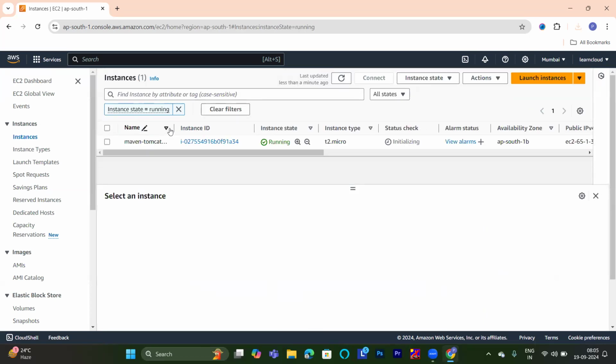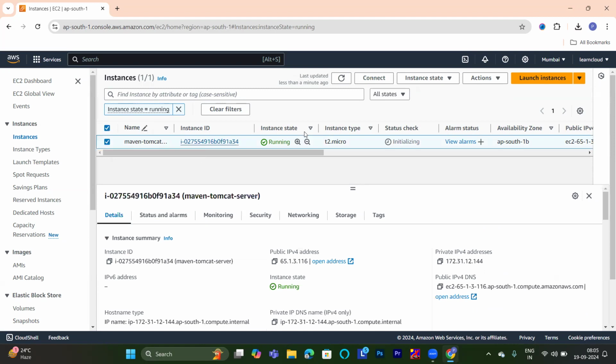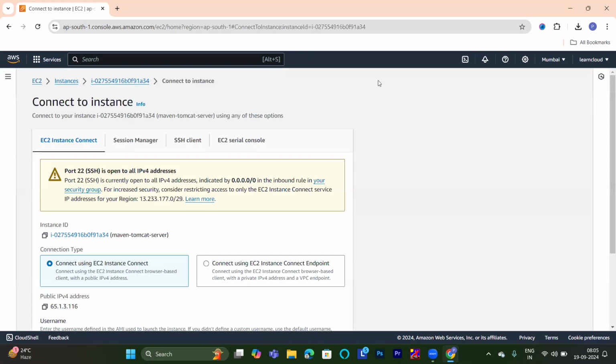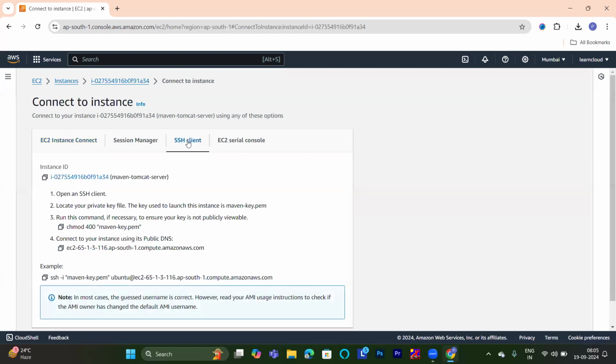Now see, I'll show you another way of connecting via SSH also. There is another way of connecting to the SSH. I'll show it in the future. Now see, I'll go to the connect part, then go to the SSH client here. After going to the SSH client, I need to copy this SSH key command.